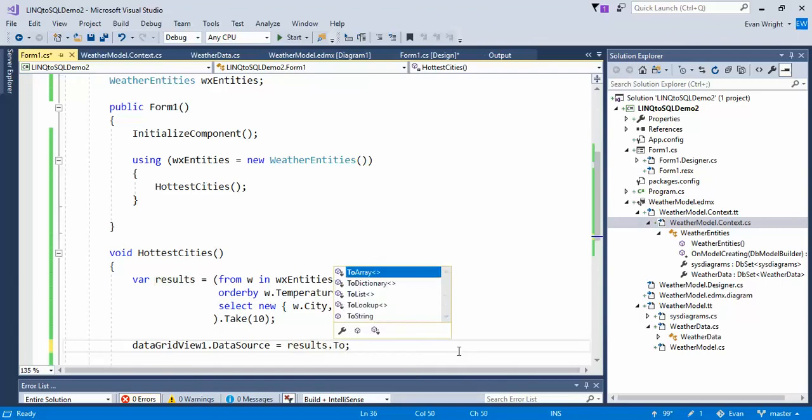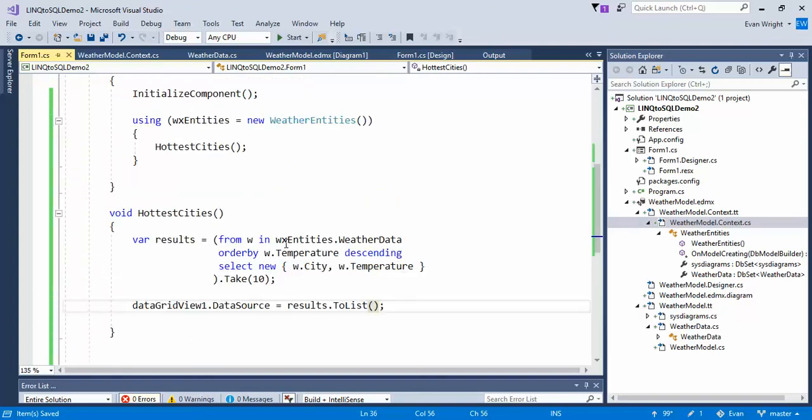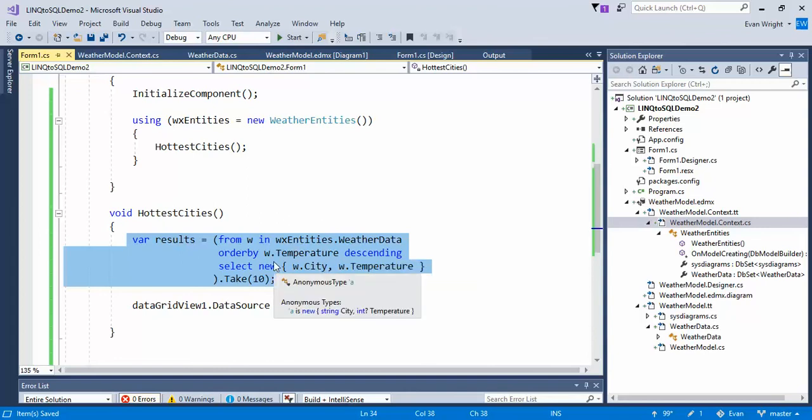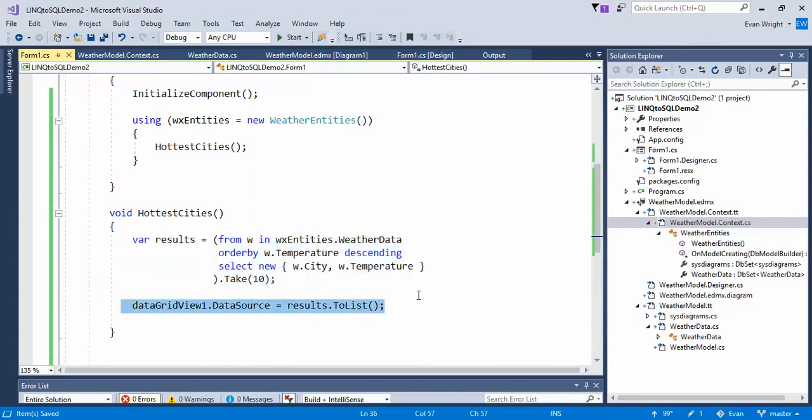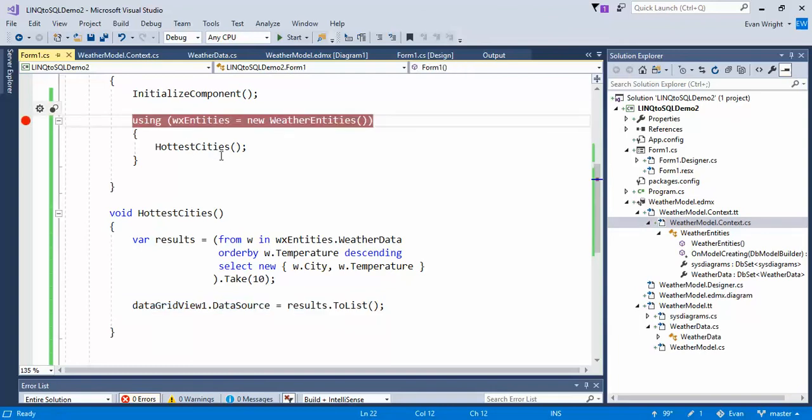So actually, if we just do toList, I think that'll work. I think that shall work. And then remember, Linq queries have deferred execution. So even though we're kind of writing the query here, it doesn't actually get populated until somebody tries to use the results of the query. So let's just put a breakpoint in here and run this thing and see if it works.